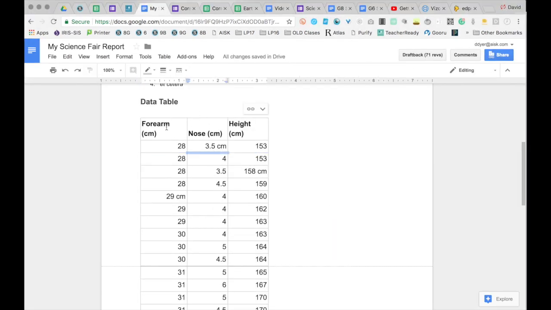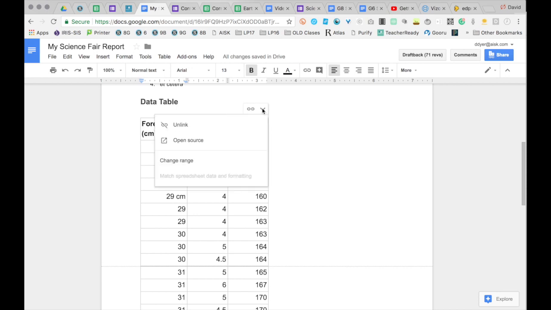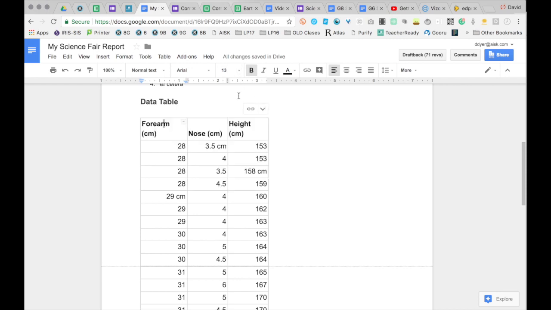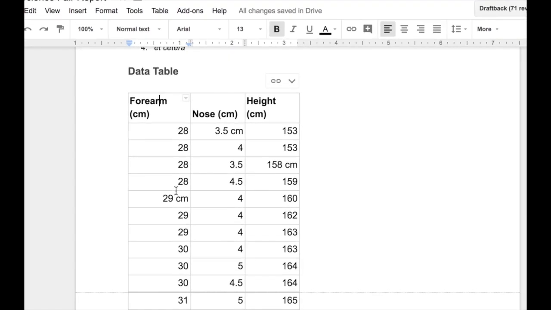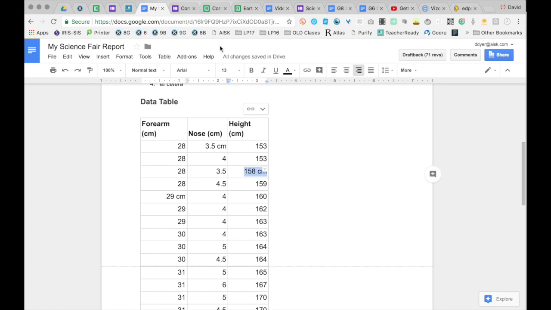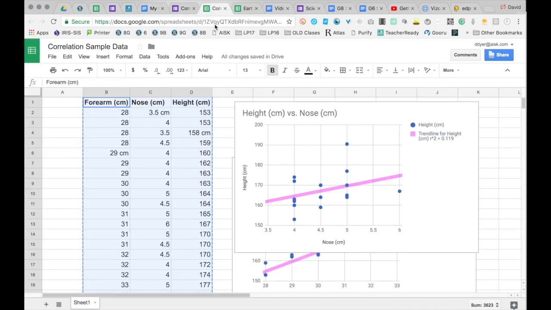Having this data table linked to the spreadsheet does a couple of great things for you. For example, we have three pieces of data in here that were not included in our correlation graph. This one, and this one, because a spreadsheet won't include any data that has text in the same cell.